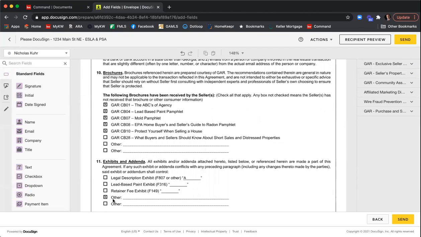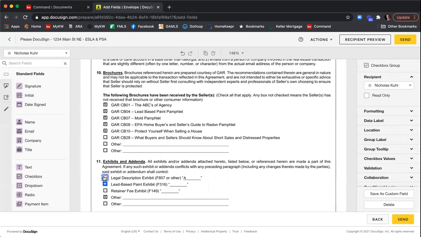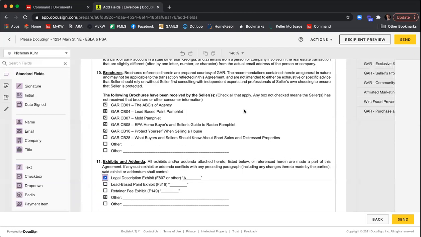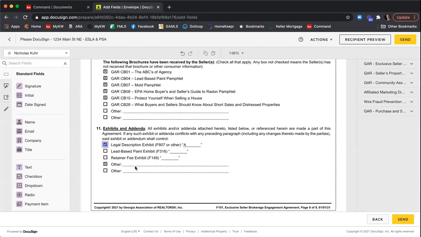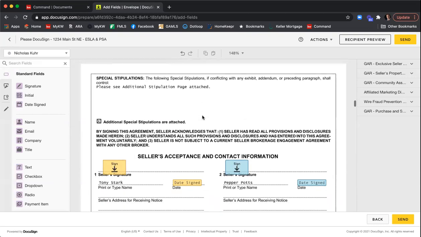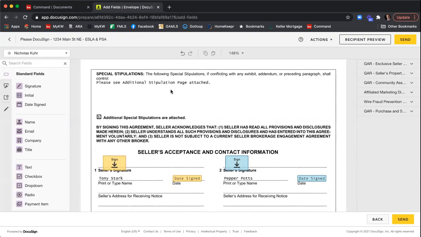Now, for whatever reason, this is one of these weird kinks with DocuSign. So I'm going to add another checkbox here and do our legal description, double click it, and make it read only. And there's nothing there, so I'll just leave that as is. Scroll down, our additional stipulations. All right, well, I didn't add that because we don't actually have any.